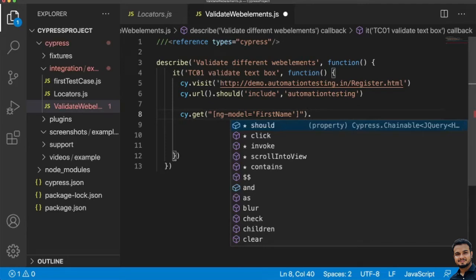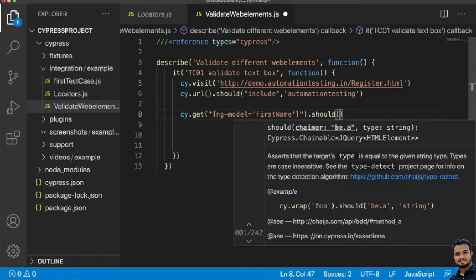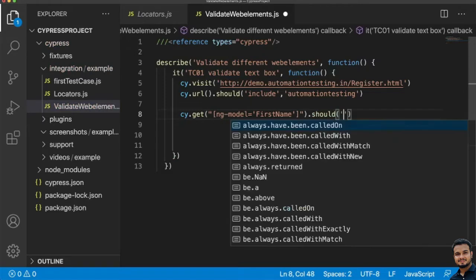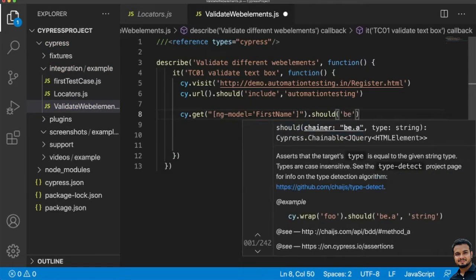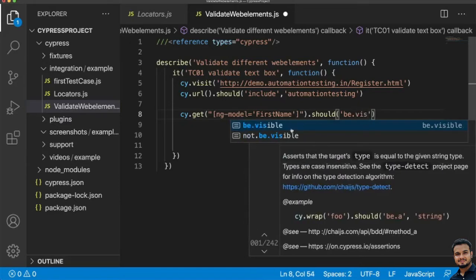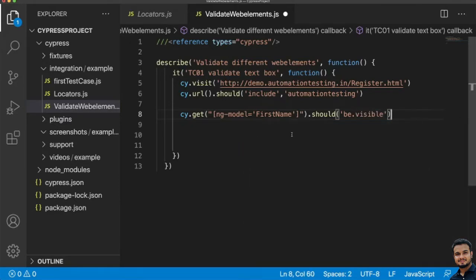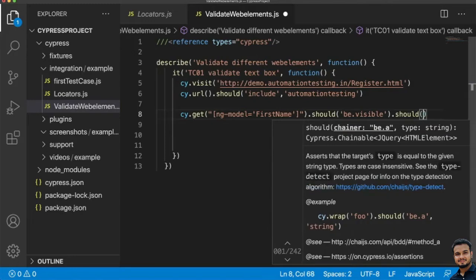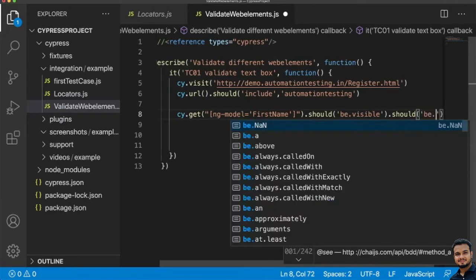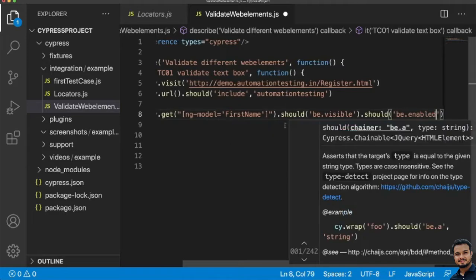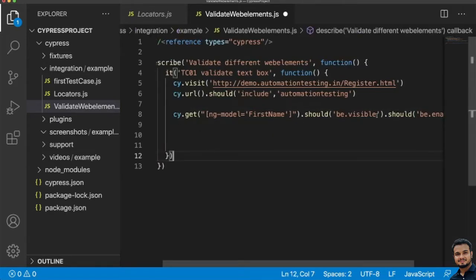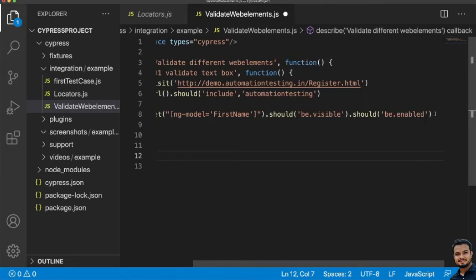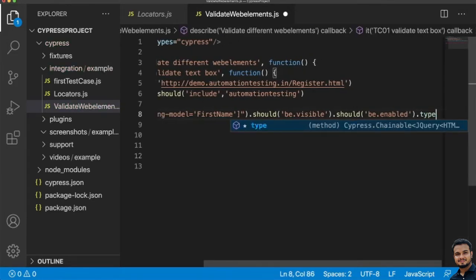Dot should. Okay. Then what will we tell? Whether it is visible or not. So, for that, inside the single quote, you can write be.visible. So, here you can see that, right. So, first we are telling whether it is visible or not. Then similarly, dot should, you can write be.enabled. Okay, I did not write the single quote, now we need to write be.enabled. So, here you can see. Okay. So, what we told: if it is visible, if it is enabled, then we will type our fast name.